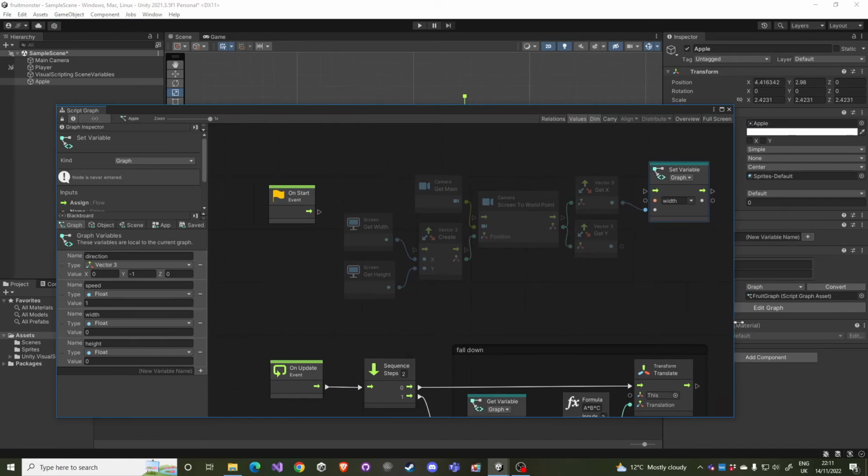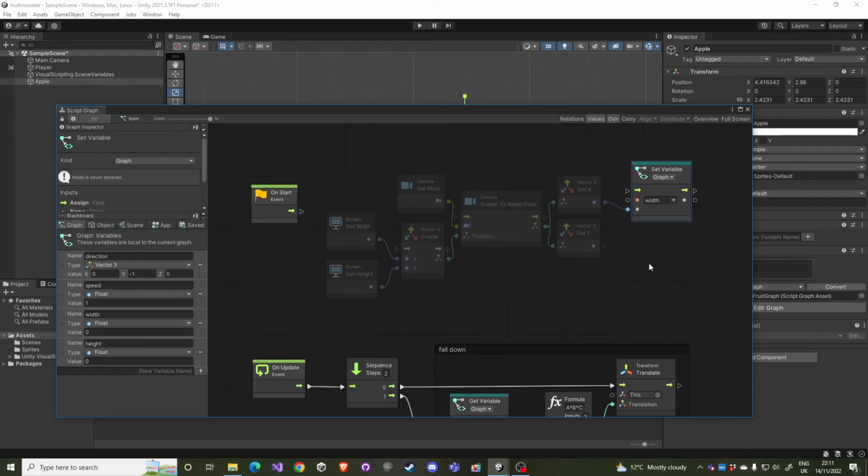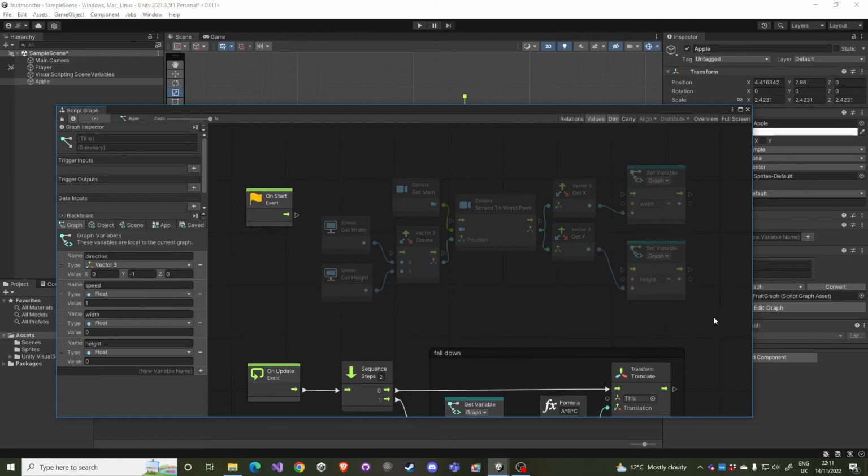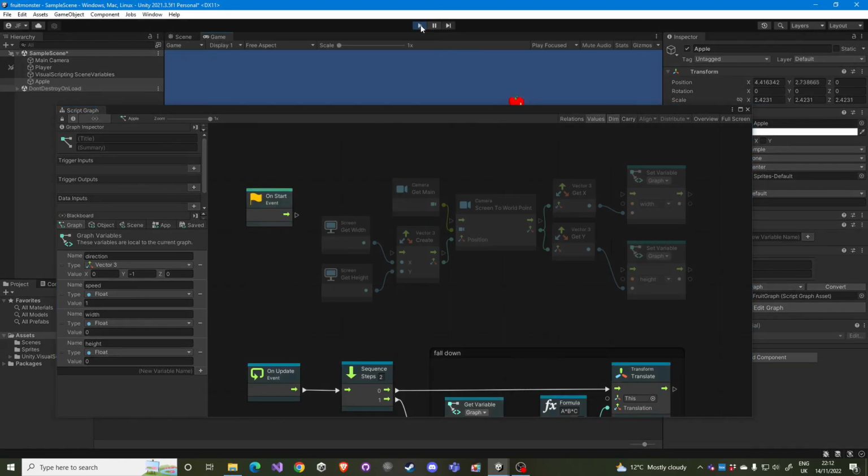I have now set the value of the width, and same with the height. And we have a problem. We have a lot of stuff done here, but it apparently is not connected. Wow, if you look at on start, this flow doesn't go anywhere. And if we start the application, nothing happens with my variables and nothing happens here.